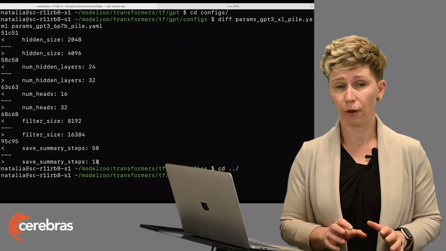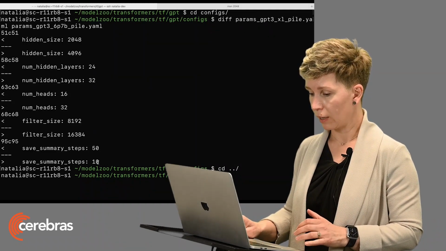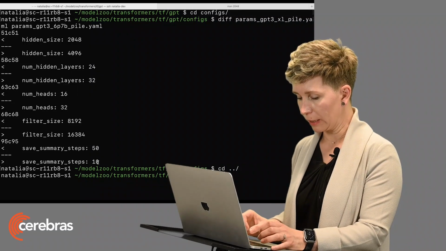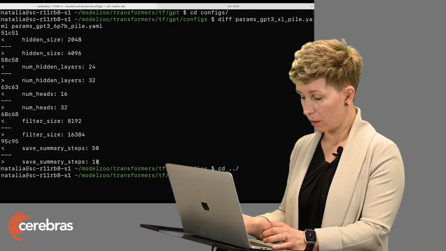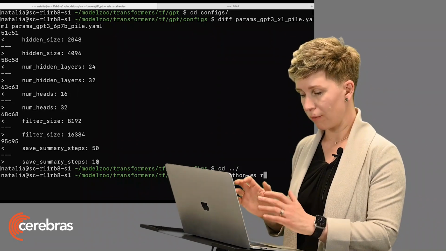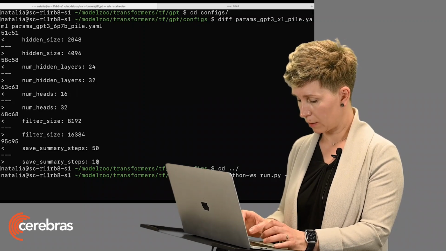I don't change the code. I don't change anything else. So we've only changed 5 parameters. And now we are running exactly the same command as we ran before, with exactly the same training script. I also would like to run training.